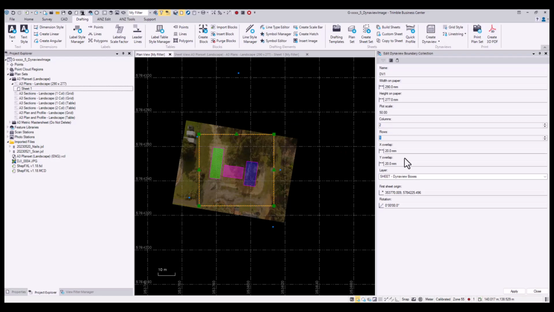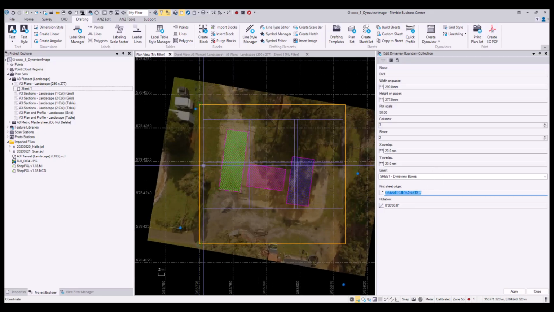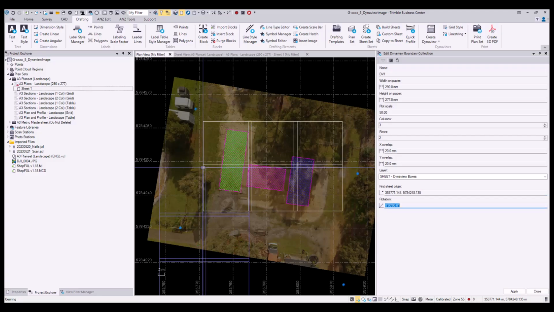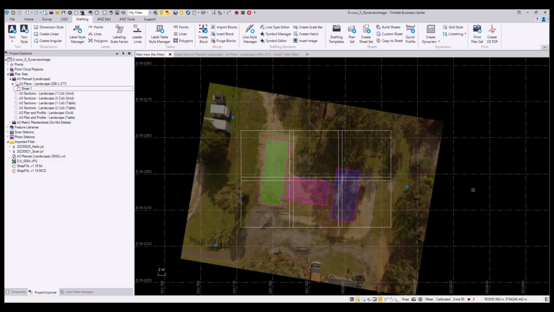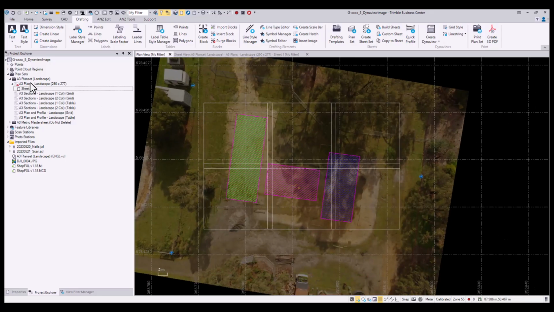And let's give it a go at 2 by 2. And here we go. We're starting to generate it like that. We might actually need to go with 3 by 2. Okay, so we're going to overlap our site plan like that. And enter. Close that. Okay, so now we've got 6 sheets.